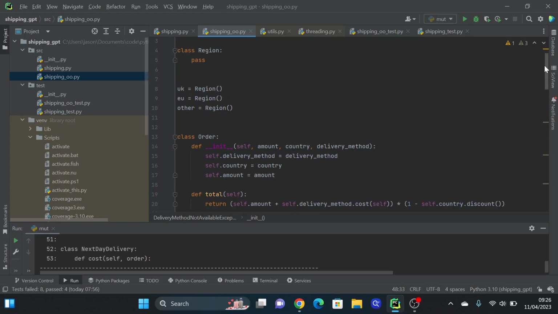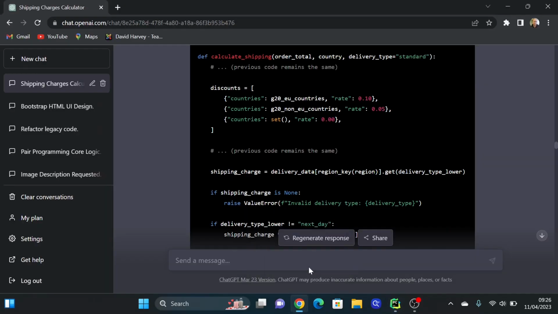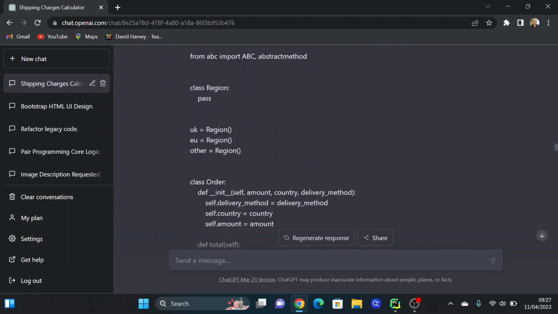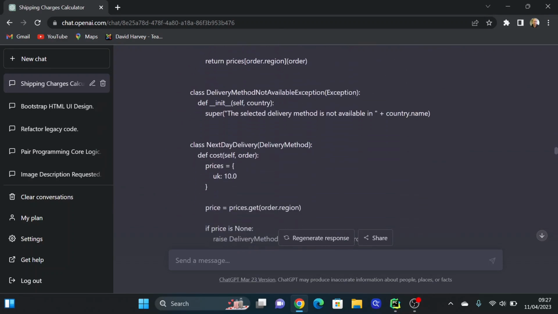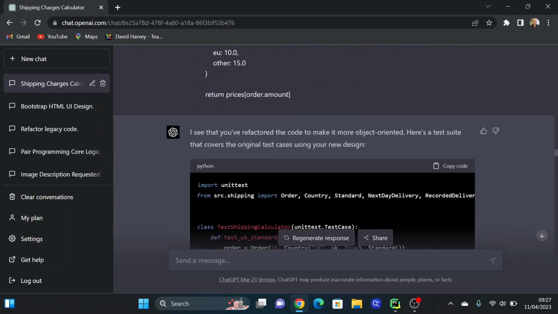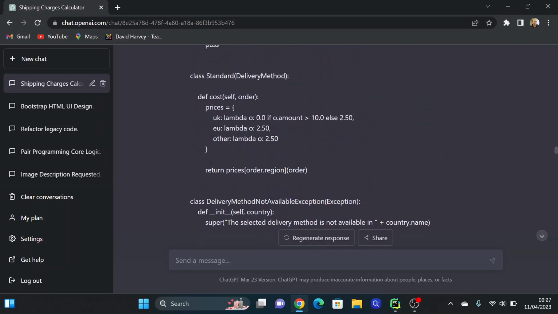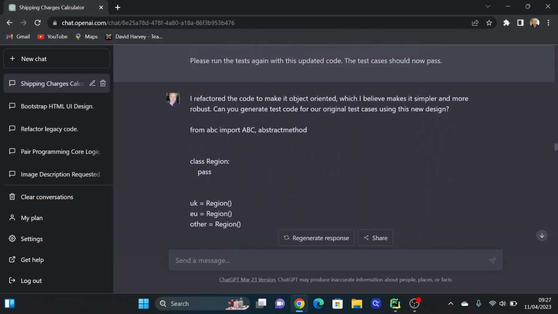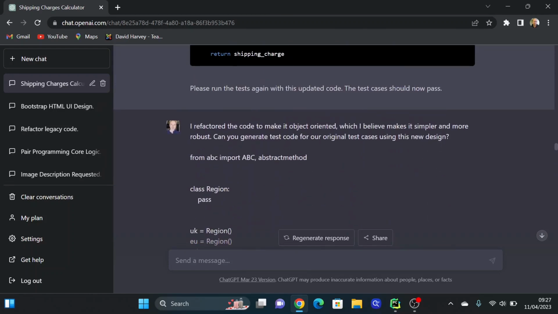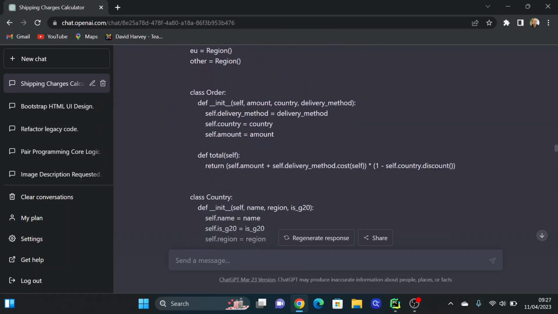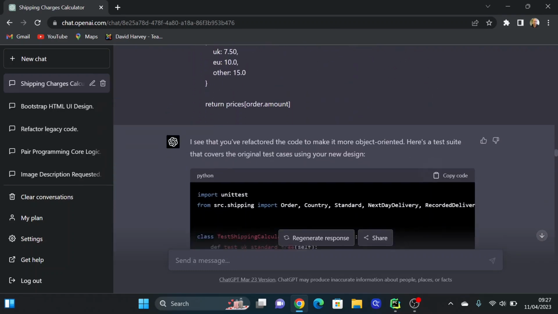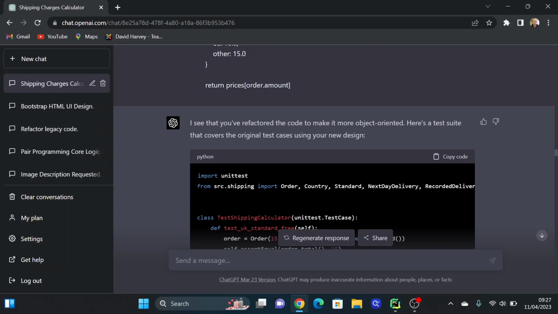Anyway, moving on from that, I completely rewrote it, and then I took that back to GPT-4 to continue our session. So there's the new code, I said, nice and object-oriented. And it says, I see you've refactored the code to make it all object-oriented. Now, this is something else it does. Let's just scroll back to the beginning of this. I refactored the code to make it more object-oriented. I see that you refactored the code to make it more object-oriented.